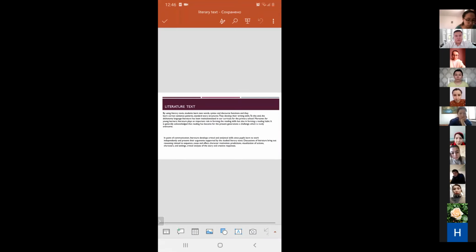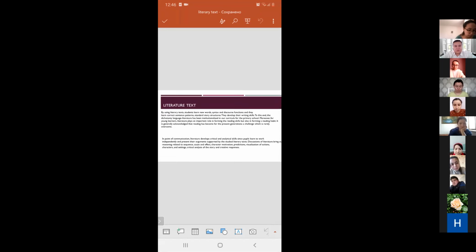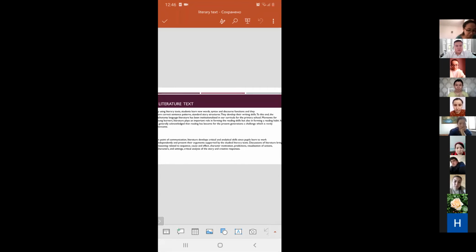So by using literature texts, students learn new words, syntax, and discourse functions, and they learn complex sentence patterns, standard story structures, and they develop their writing skills also. To this end, the discipline of literature has been institutionalized in our curricula for the primary school.